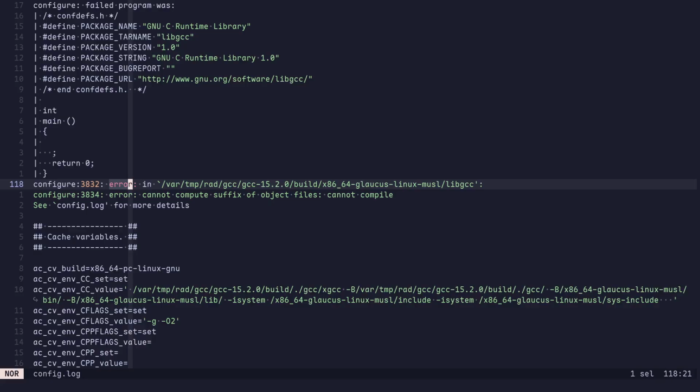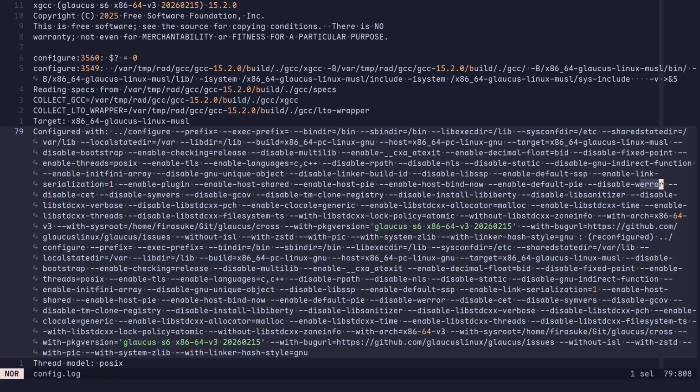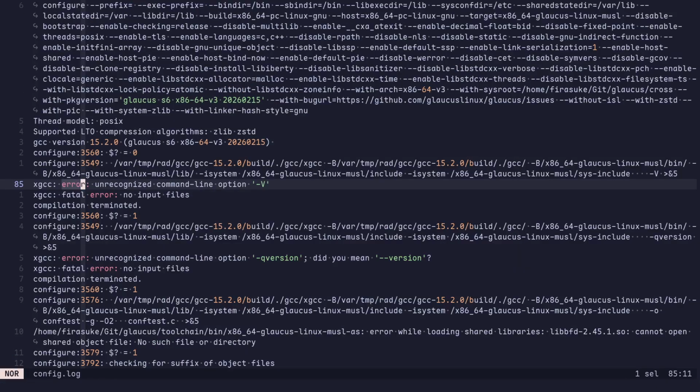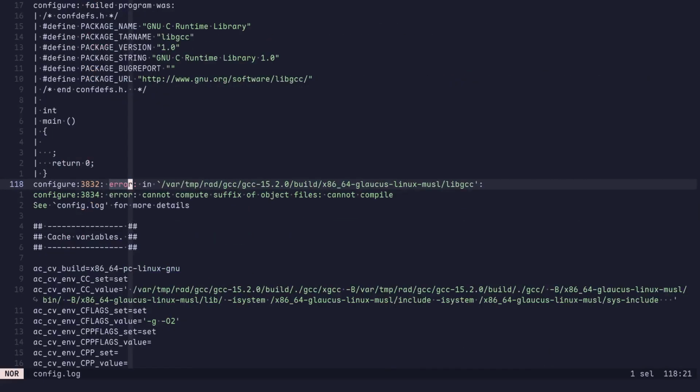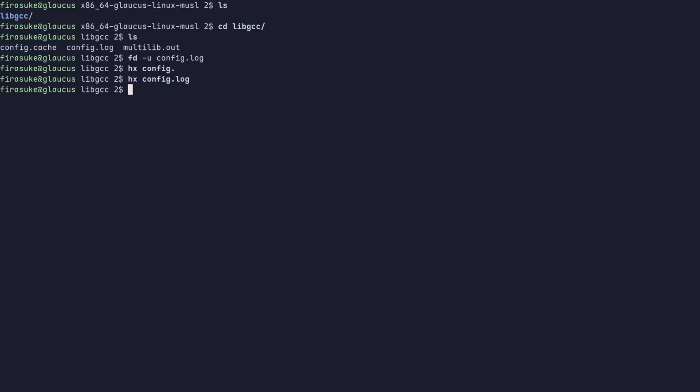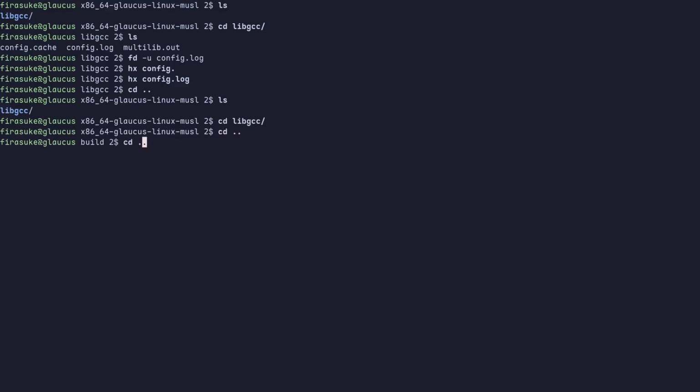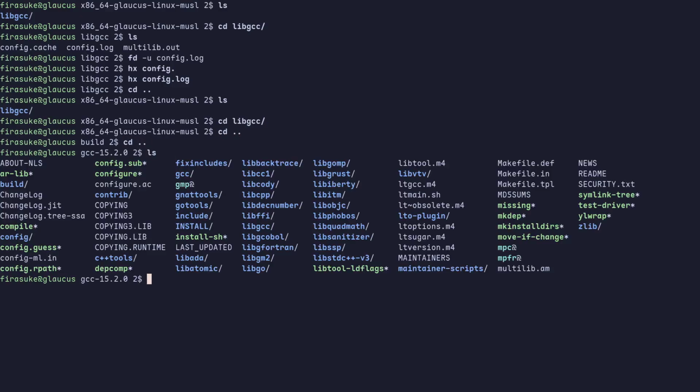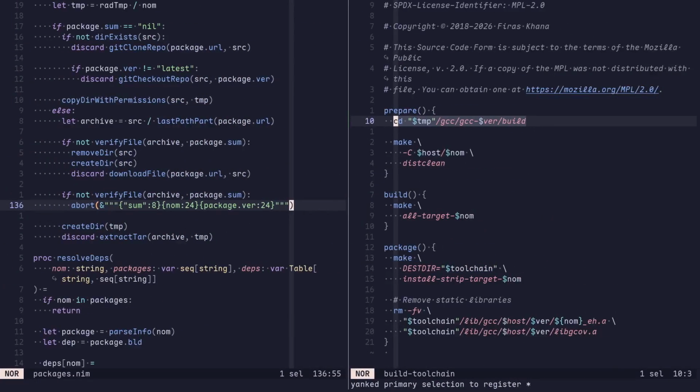Cannot compute the suffix of object files. Unrecognized command line option. So, when things are this bad, you need to get your hands dirty. So let's see.